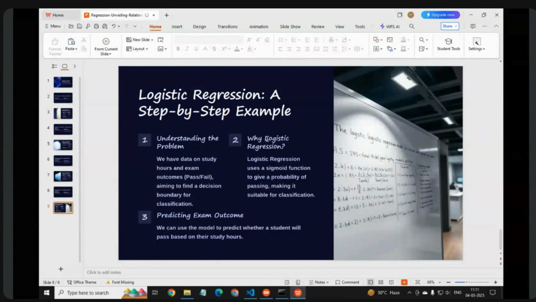Next, why logistic regression? Logistic regression uses a sigmoid function to give a probability of passing, making it suitable for classification. Predicting exam outcome: we can use the model to predict whether the student will pass based on their study hours. Okay, let's see. Let's go.